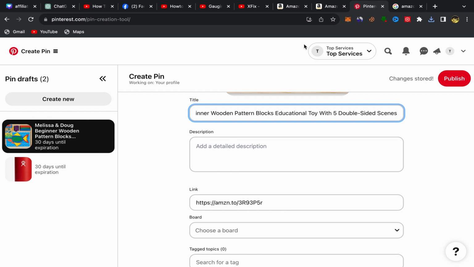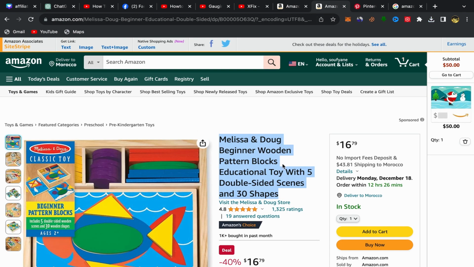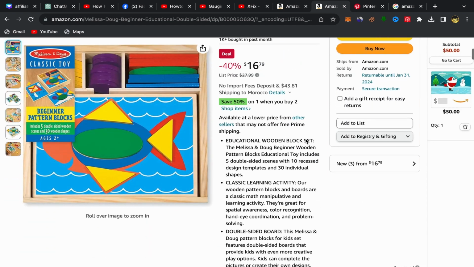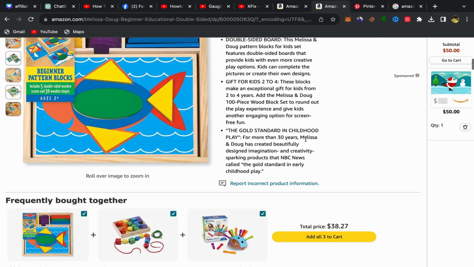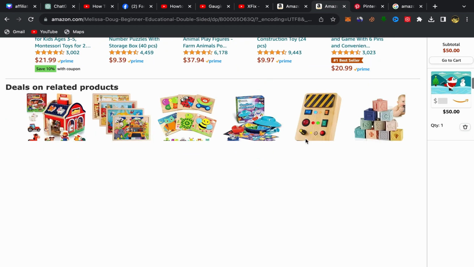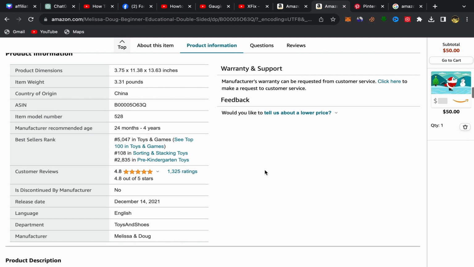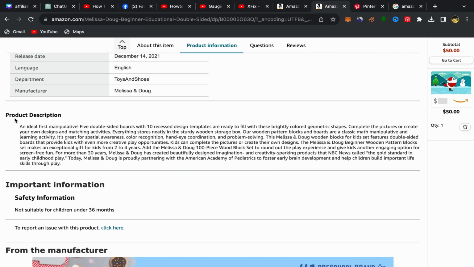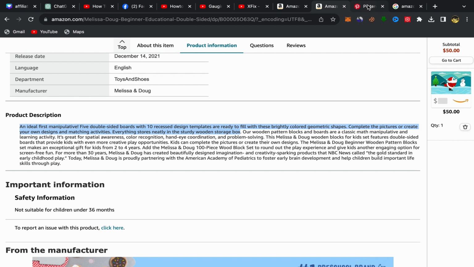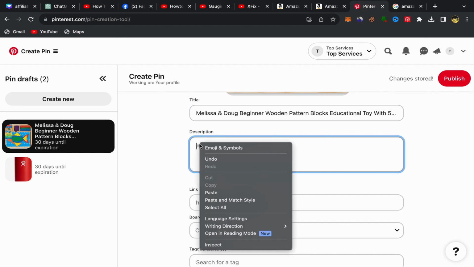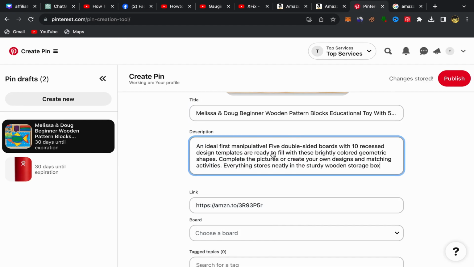For the description, I will go back to this Amazon product page and scroll down. We should find the product description. Yes, if you scroll down, you should see over here the product description. Copy it. I'm going to copy just this part, guys, to show you, because it's too long. You will go to Pinterest and I'm going to put this description here.